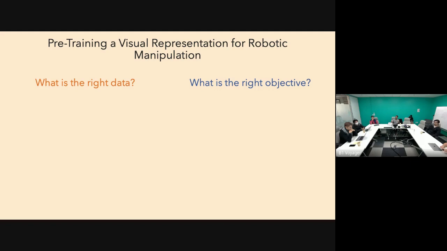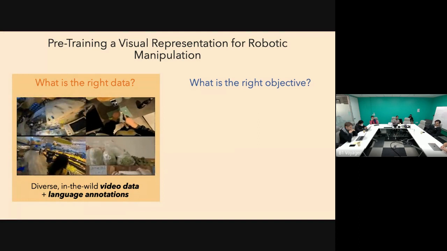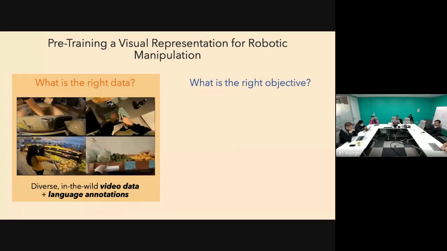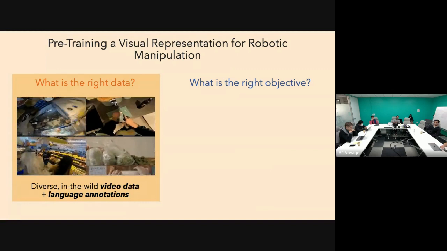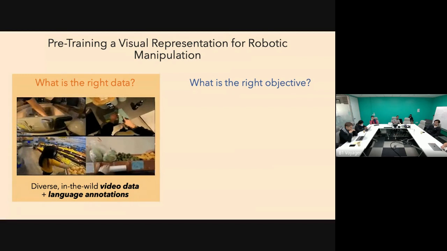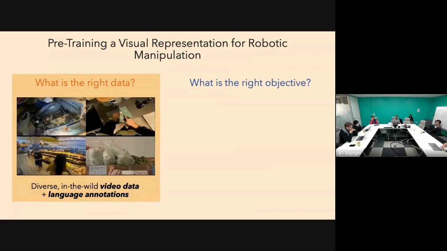And second, what is the right objective that can really give us good features for control? Maybe you've guessed it, but for what's the right data, what we're going to go with here is the diverse in-the-wild video data, which also happens to include language annotations. So this is the Ego4D data set, which just came out, I guess, last year. And this has humans all over the world, I think in like 70 different countries, doing all sorts of daily tasks.